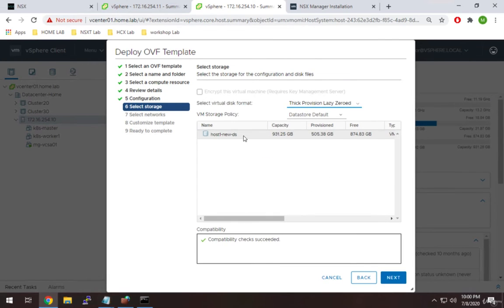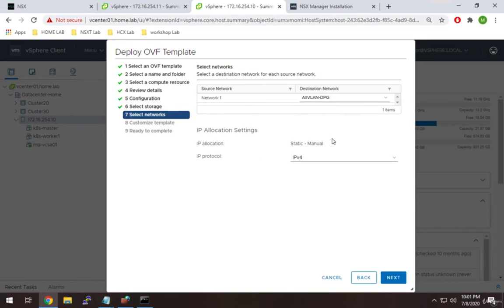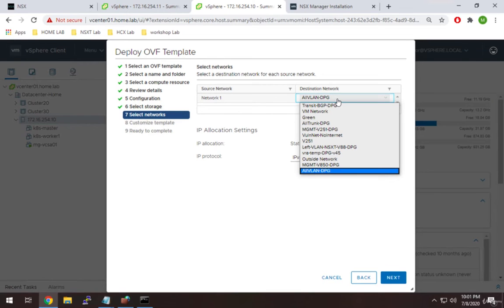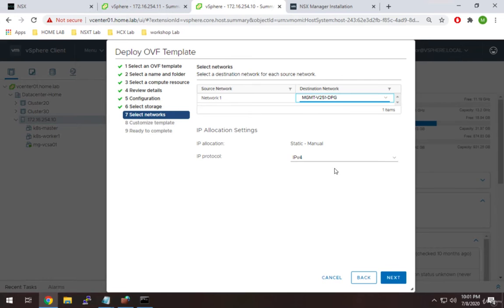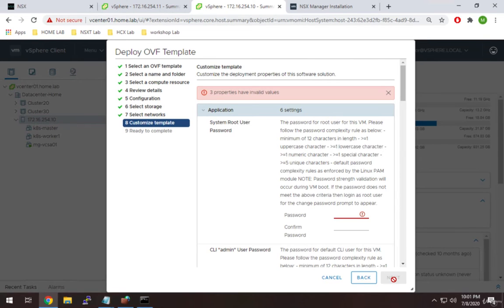The only thing to know here is, again, we're going to select our data store. I've got a local data store here, and I'm going to make sure I change this to thin provision, or else I may not have enough storage available. So this network is going to be the management network for the appliance. So I'm going to use this one right here, and that should be good. And the IP address will actually be set on this page right here.